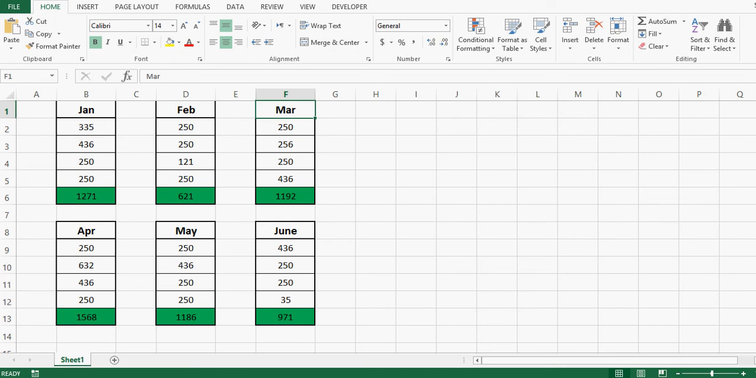In this tutorial, we will learn how to highlight formula containing cells in MS Excel. On this sheet, I have some data. This data is for 6 months. And in this data set, wherever we have formula, those cells are highlighted with green color.